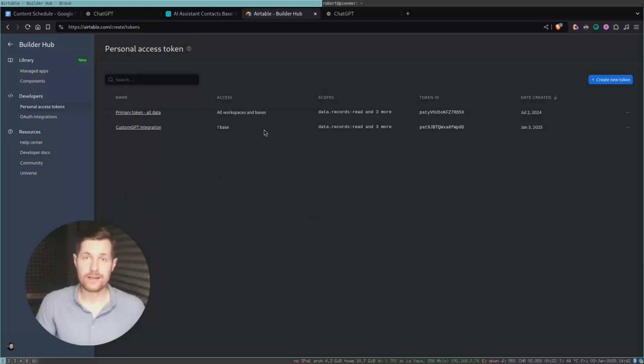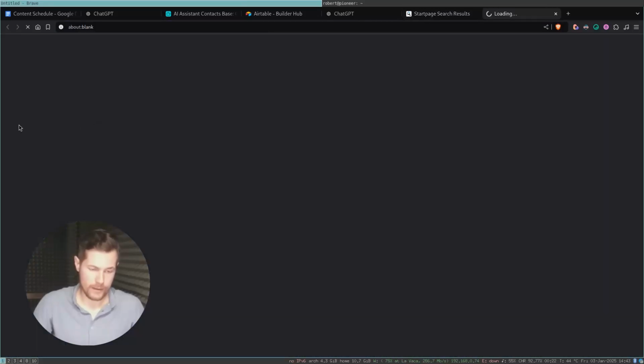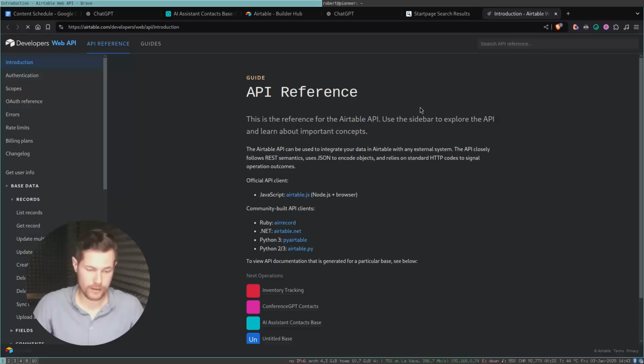Once this is done, we need the API specification of Airtable because we need to introduce this into the CustomGPT so that it knows what endpoints it can access, right? For this, I will just Google Airtable. Here we have Airtable Web API. This is what we need.